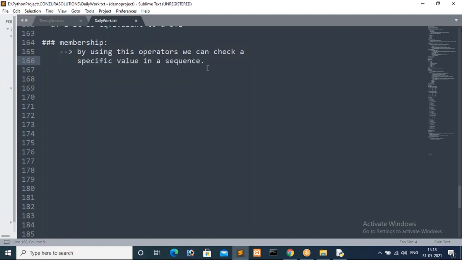For this purpose, think of arrays. Actually, you had arrays, right? In Python, we have lists, tuples, and dictionaries. From those sequences, a series or a group, to check whether a specific value exists in that group or not, for that case we have to go with these membership operators, guys. We have two different types of operators: in, and the second one is not in.